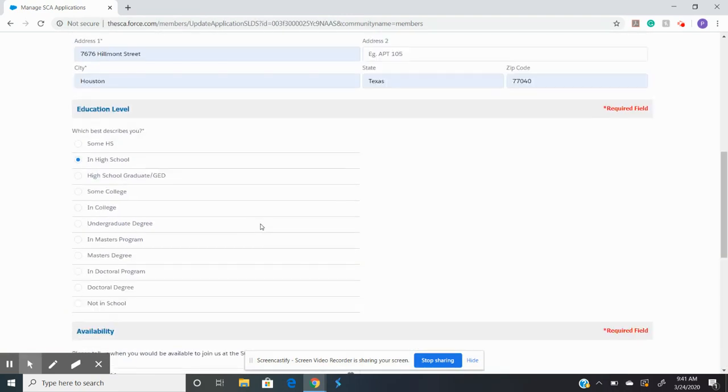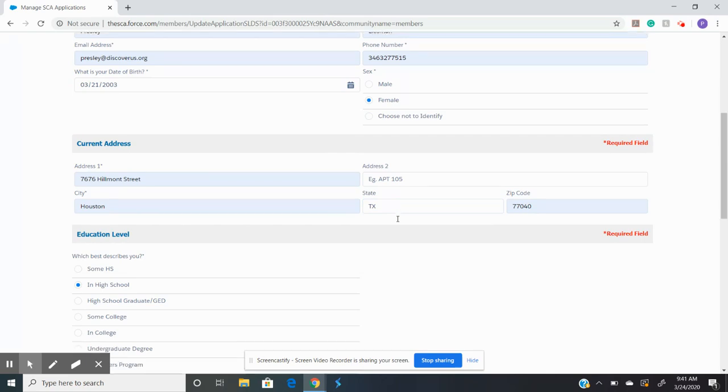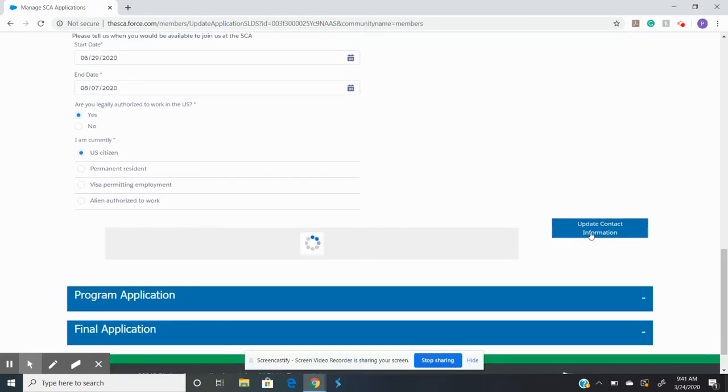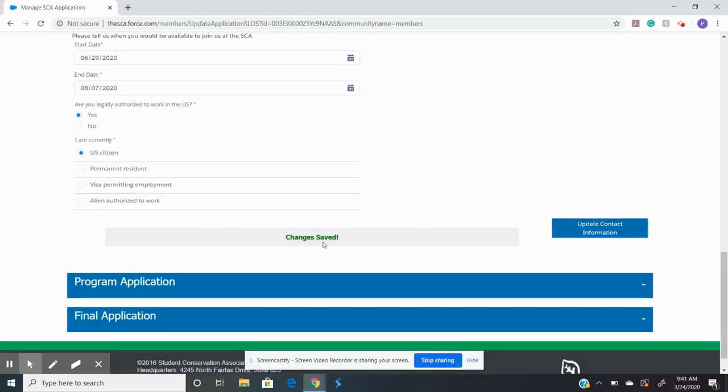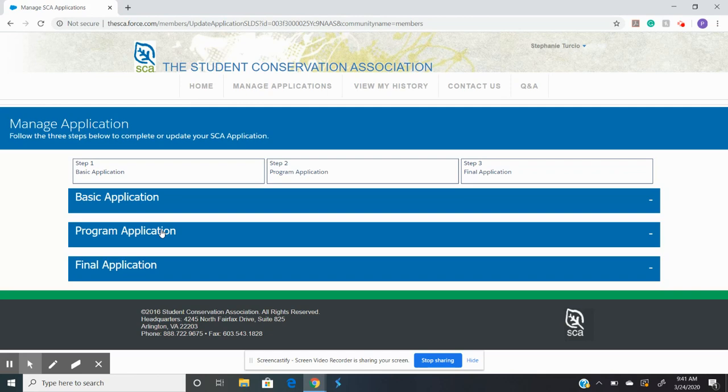Oh, okay, important thing to note. For state, you're just going to do TX in capital letters. See if it works. Okay, changes saved. Perfect. So now once our basic application is done, we can move on to the program application.